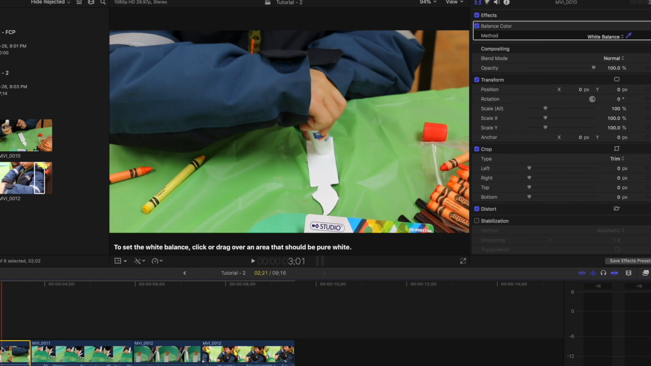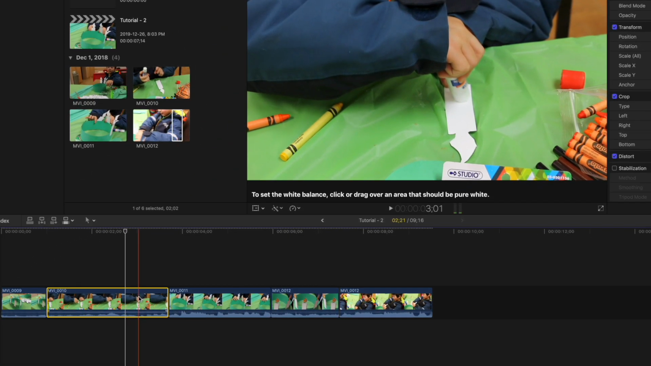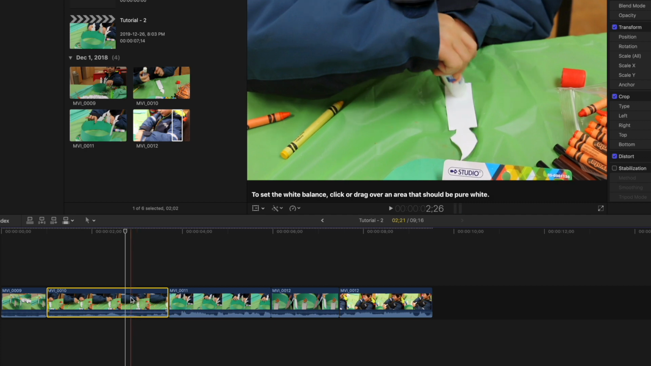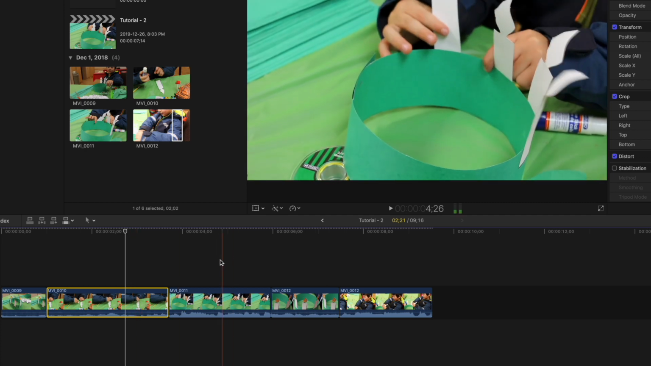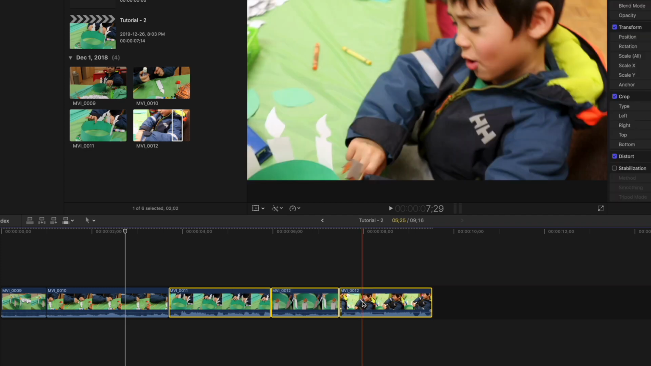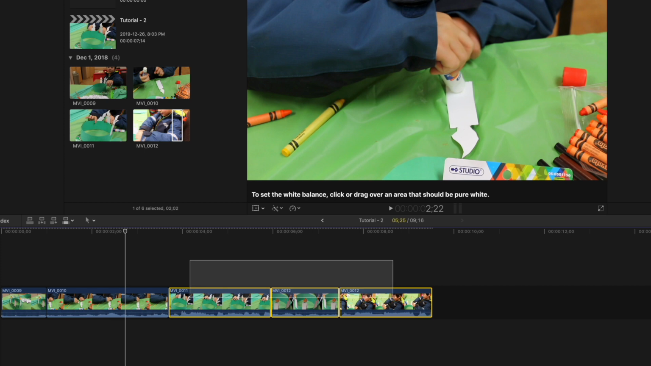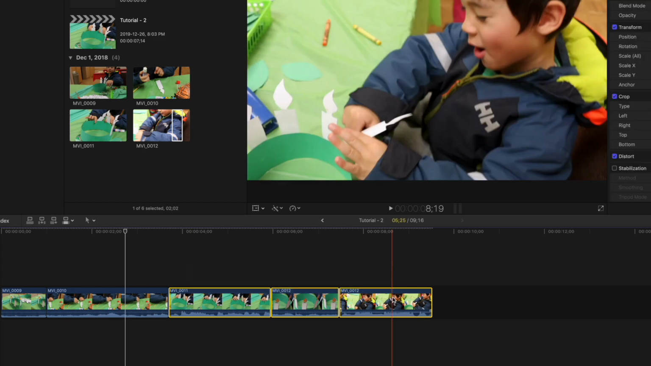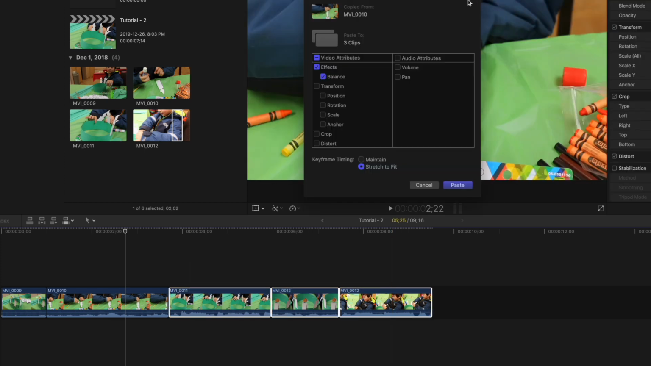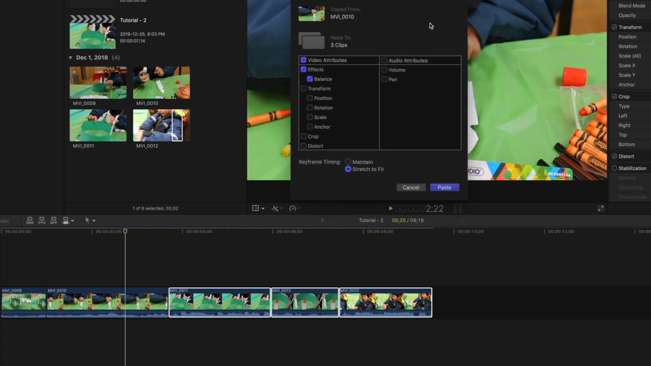Now what I can go ahead and do, and you can't do this in iMovie, I can choose to copy this clip, and paste the edit attributes that I did on that one clip over these 3 clips. So I've highlighted all of these clips here, and I press Shift, Command V, and right here it shows me all the effects that I can choose to bring over. In this case, I only did the color balance, but that's what I want to bring over, and boom.